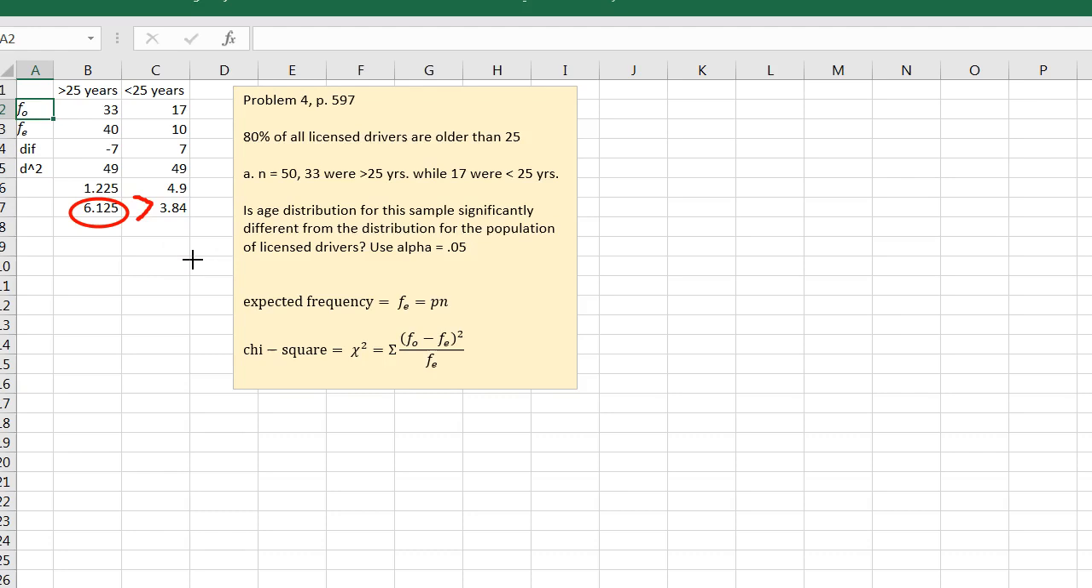And then if we look, our null hypothesis is as follows. Data from the motor vehicle department indicate that 80% of all licensed drivers are older than age 25. Well, basically what our findings, since we're rejecting the null hypothesis, we did not find that 80% of all licensed drivers are older than age 25.